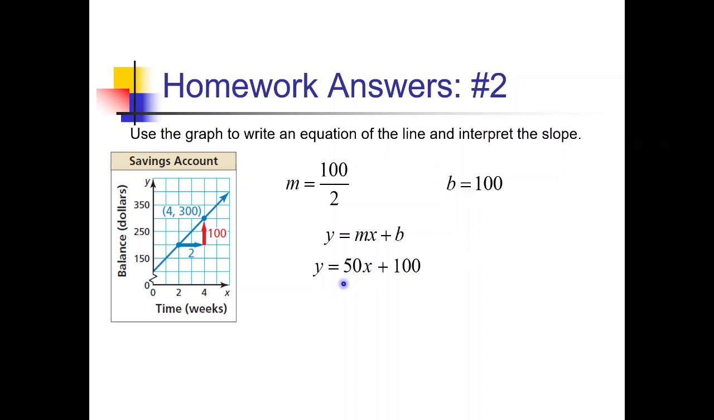And now to interpret the slope here, this 50, the y units are dollars, the x units are weeks. So this is $100 for 2 weeks or $50 for 1 week. So if this is a savings account, that must mean that our account balance is going up by $50 per week.